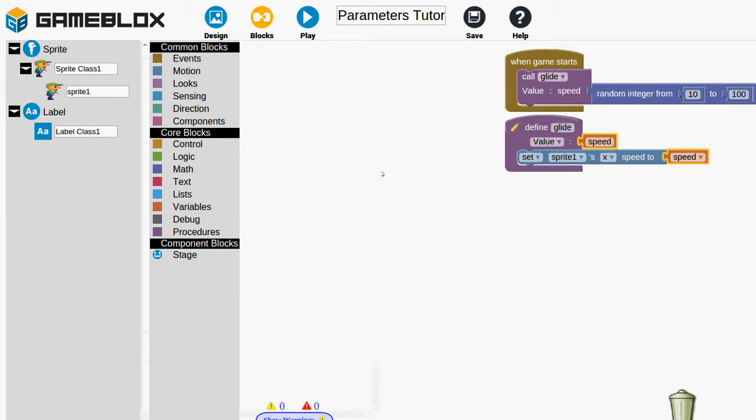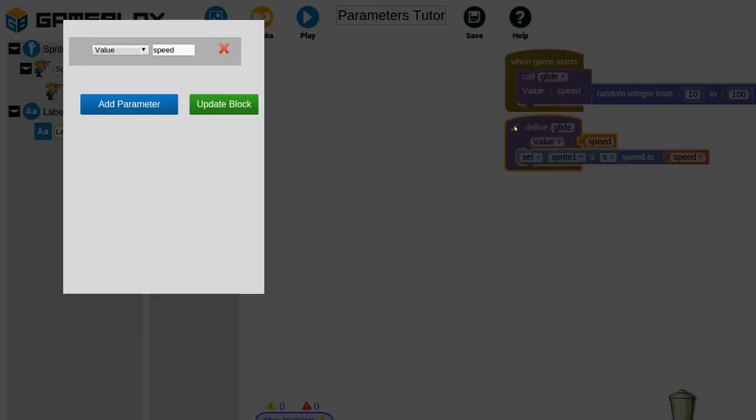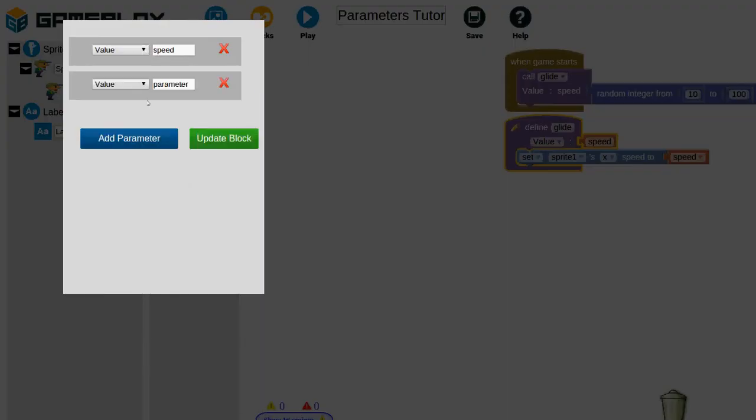We can also then add another parameter. We can make the sprite make multiple copies of itself, and this is called cloning. So we can click again on the pencil. We'll add a new parameter, and instead of a value, this parameter will be a sprite class 1, and we can call this clone.